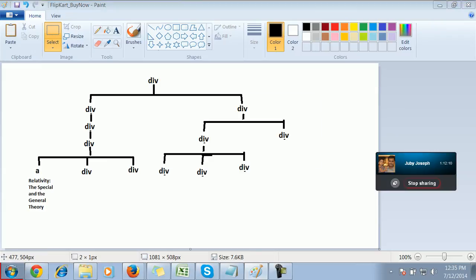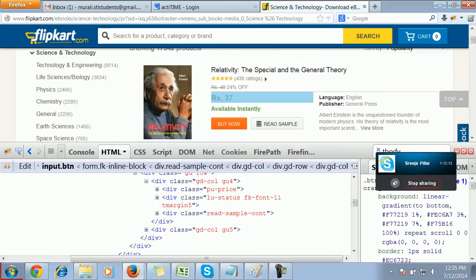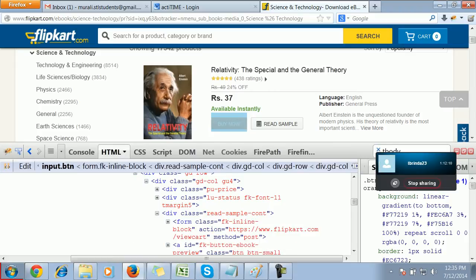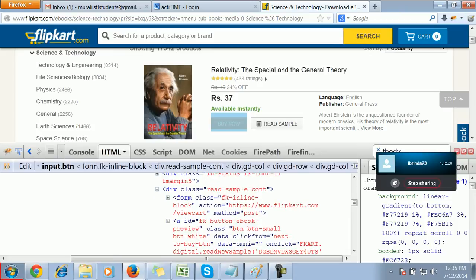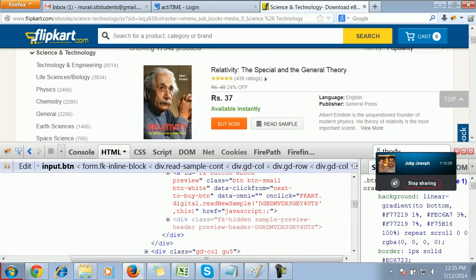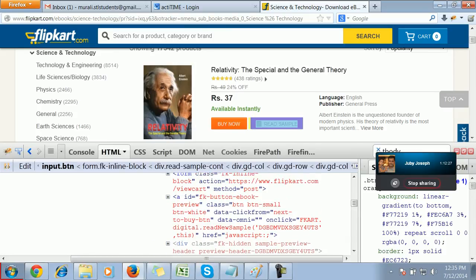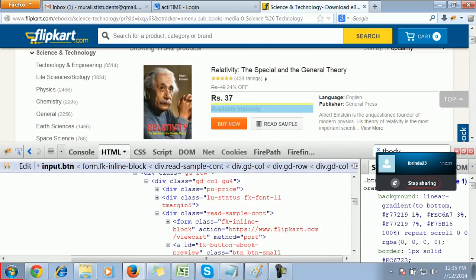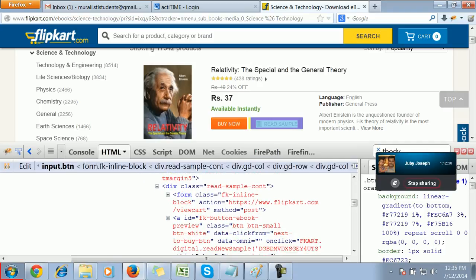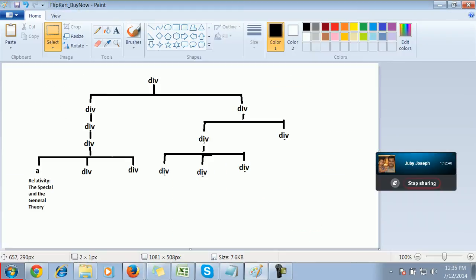I got it. Okay. Then if I come over here, first, second, third. The third is holding my buy now button. I'll open this one. The third div tag has my form tag, A tag, and then one div tag. So 3 pieces of information are there. So again I need to get this.